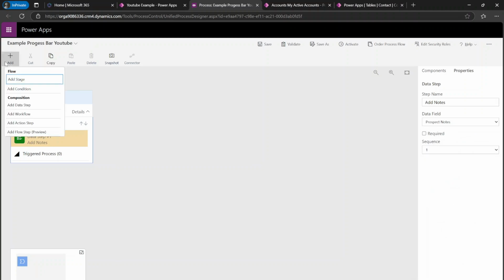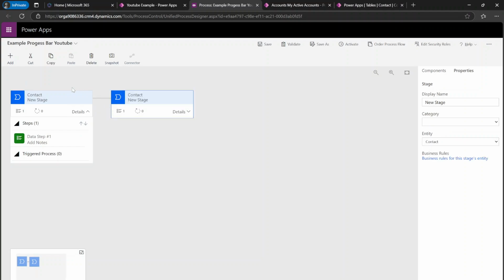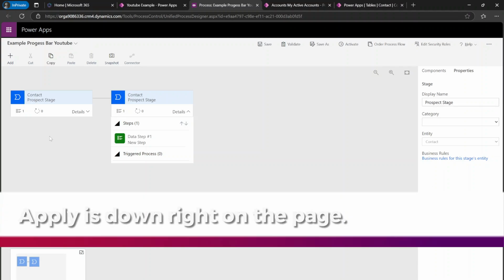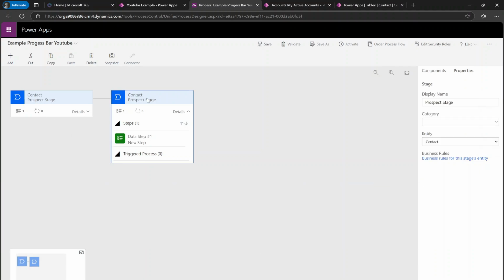Then it's time to add our second stage. There are a lot of other options within this, but we are now going to look at the basics, to make sure that the progress bar is available inside of our form on the model-driven application. As you can see, it's very important to hit apply when you change the name, because it didn't save our changes. We're going to add in the value again. This will be the prospect stage. Now we hit apply, and you can see that it changes the display name.